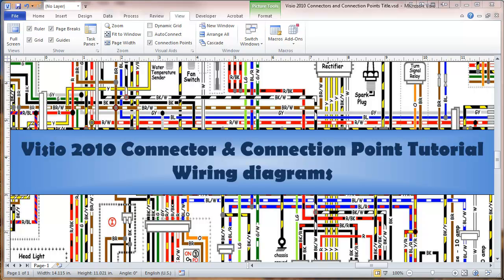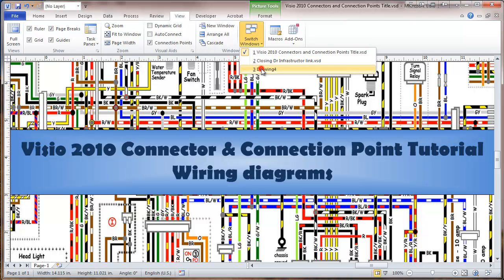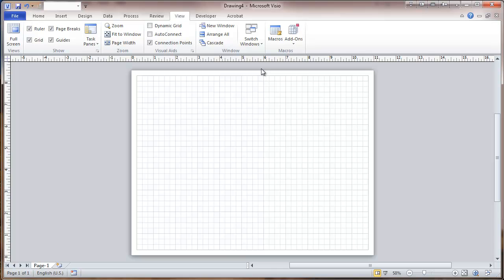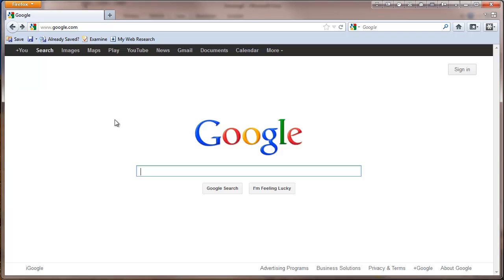This is a Visio 2010 connector and connection point tutorial, specifically in wiring diagrams. First thing we need here is something to connect our wires to. And as an example here, we will go to pick up a shape from somewhere in the web, and then we'll use that shape to make our connections.